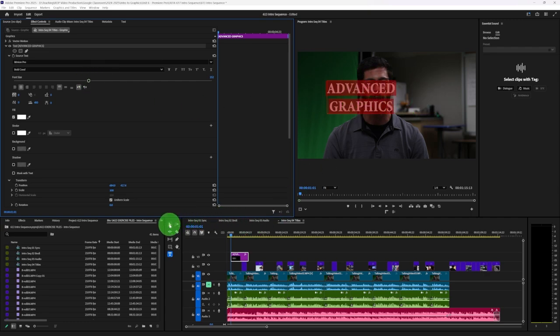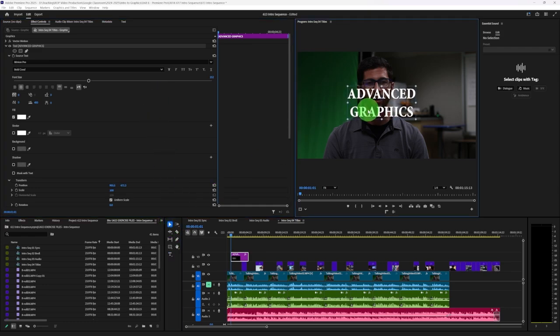To adjust the position, it's easiest just to go back to your selection tool and then move it around like this. Put it right in the middle. Let's say about right there is pretty good. We're not going to go super giant. We also don't want it too small. Right there is pretty good. Let's leave it like that.